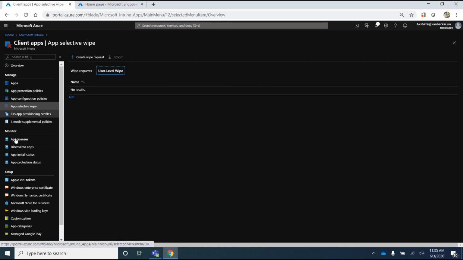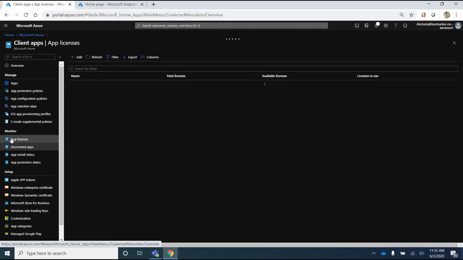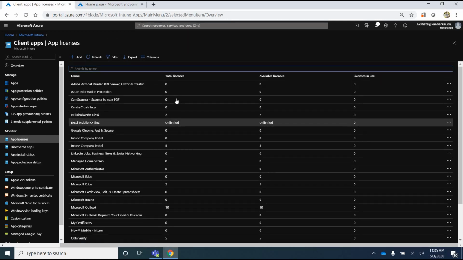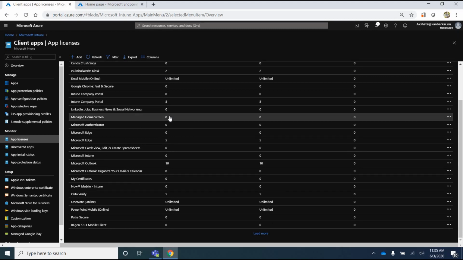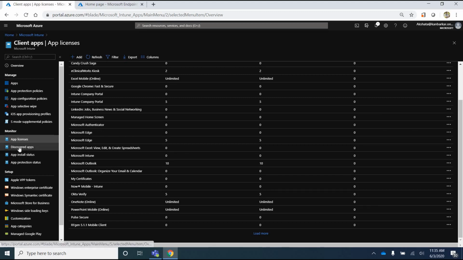And then we have the monitor section for client apps as well. If I go into the app licenses, it tells us all the licenses that we have for the application. So this is typically useful for a VPP application which has licensing attached to it.